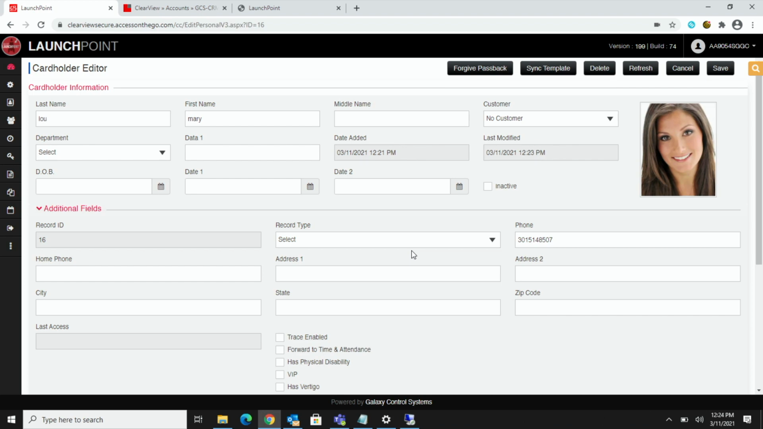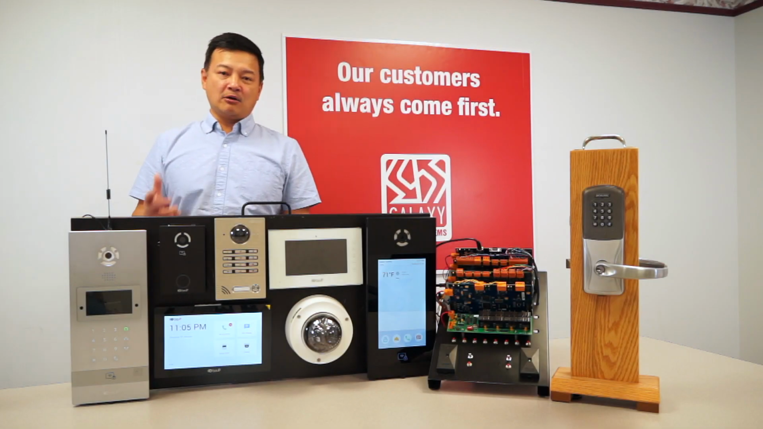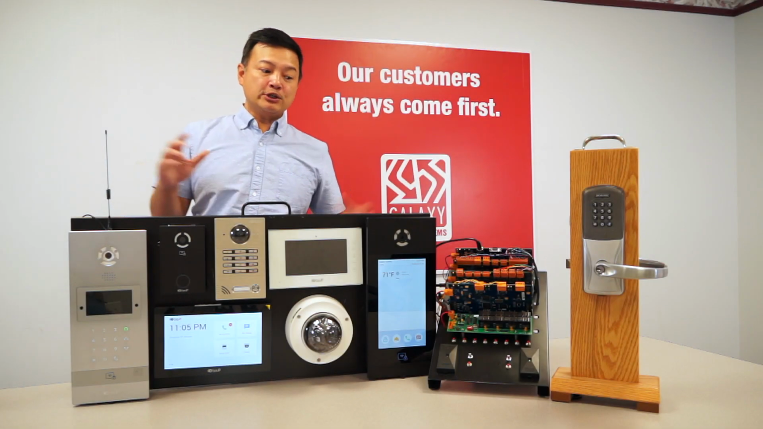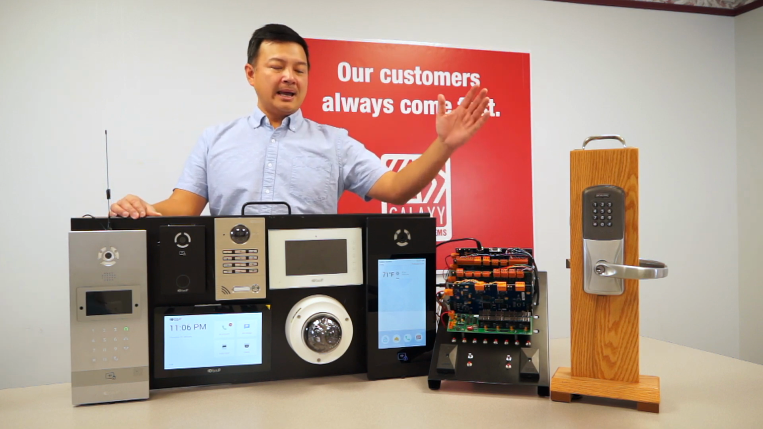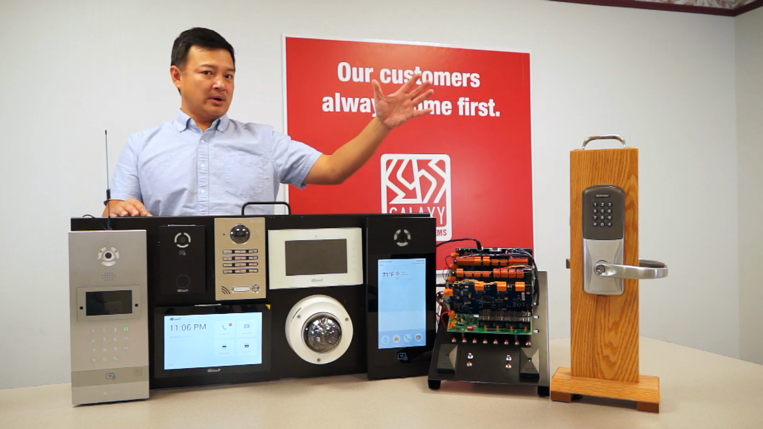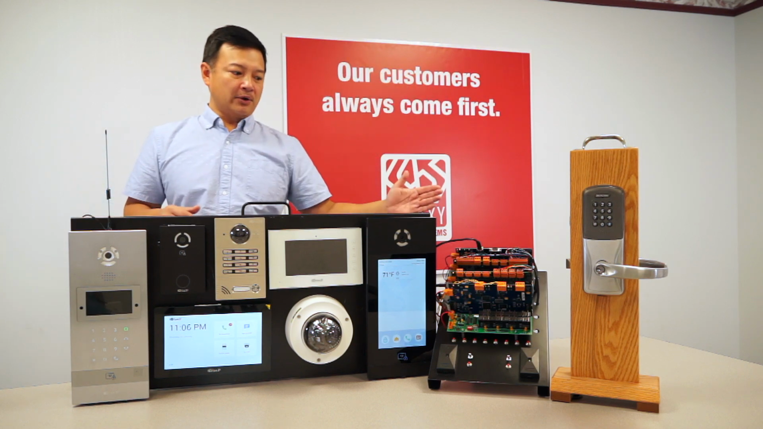So what we'll do now is we'll go ahead and take a look at the hardware and see how that's all going to work. Okay, so we just added the card holder to the system, and it should have pushed down to this Intercom unit, the access control system, and the wireless locks. So the convenience you saw was one interface does it all for you.